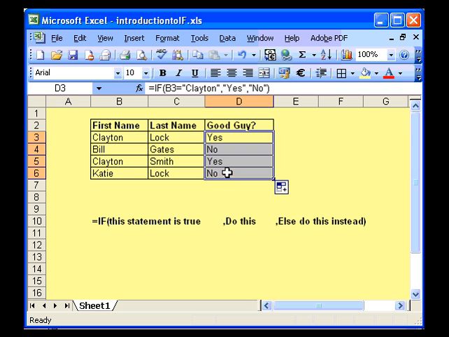If I copy that down, we can see here it's saying if B6 equals Clayton, well B6 doesn't equal Clayton, it equals Katie. So it's not going to do the yes, it's going to do the no. And there is the no part in there.